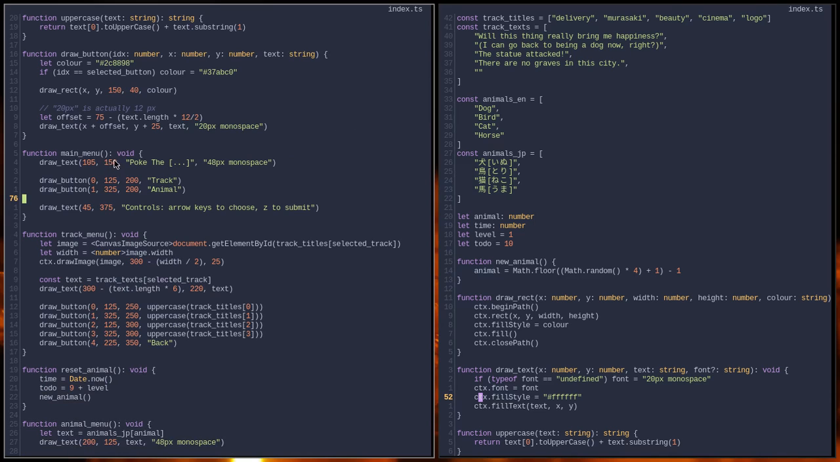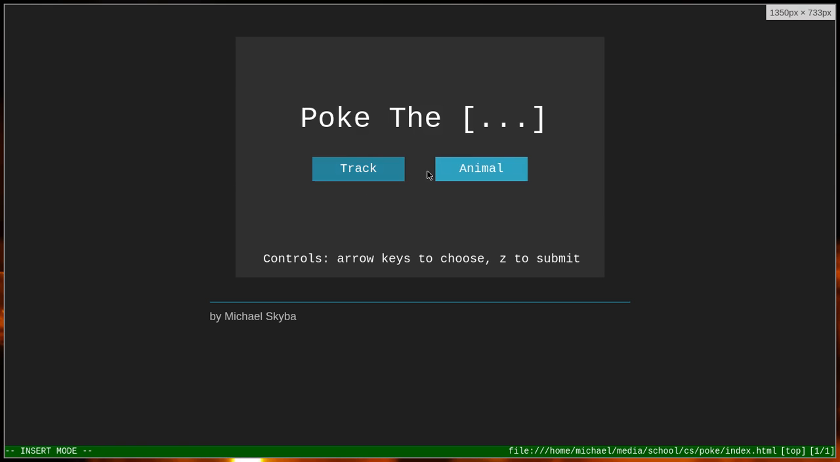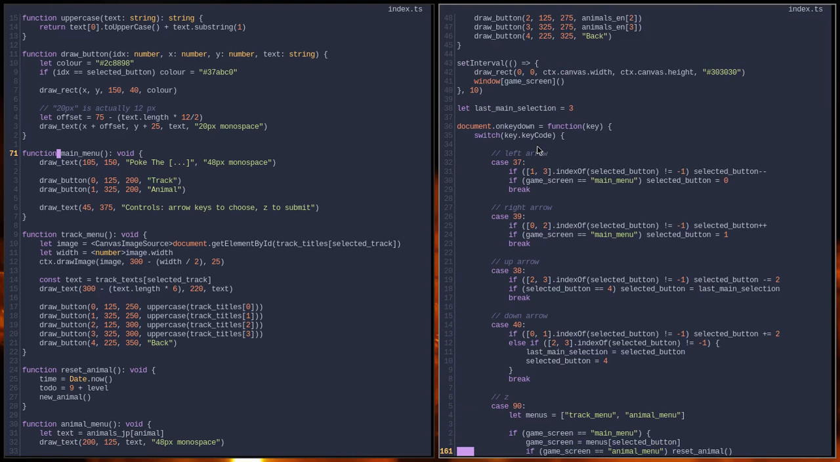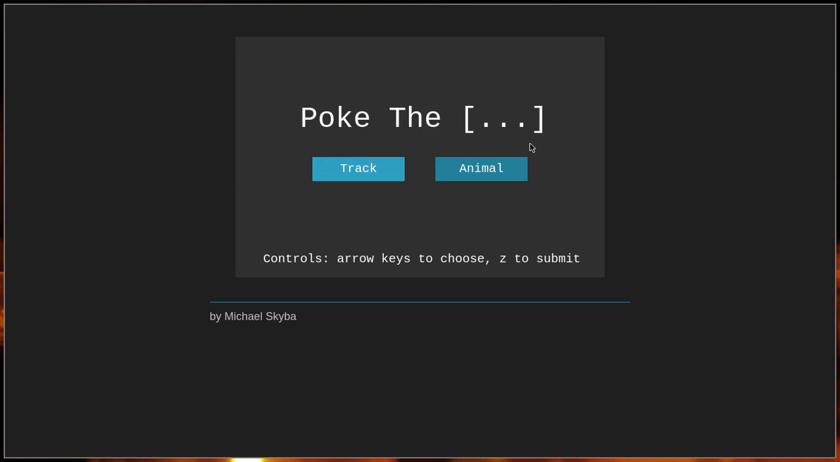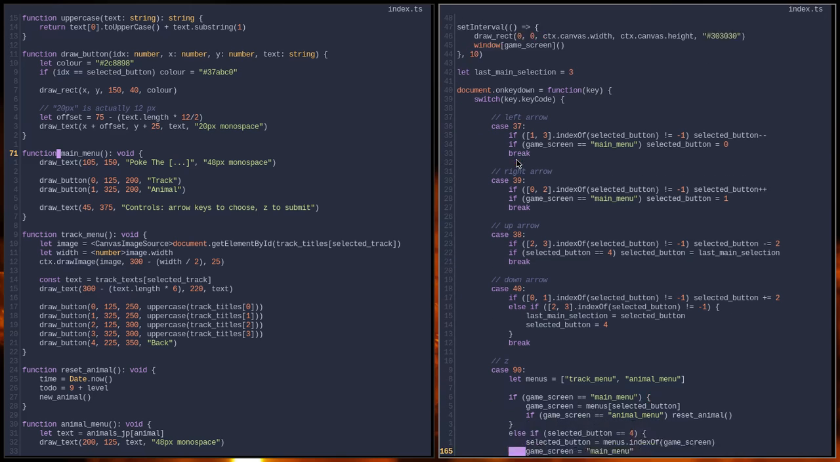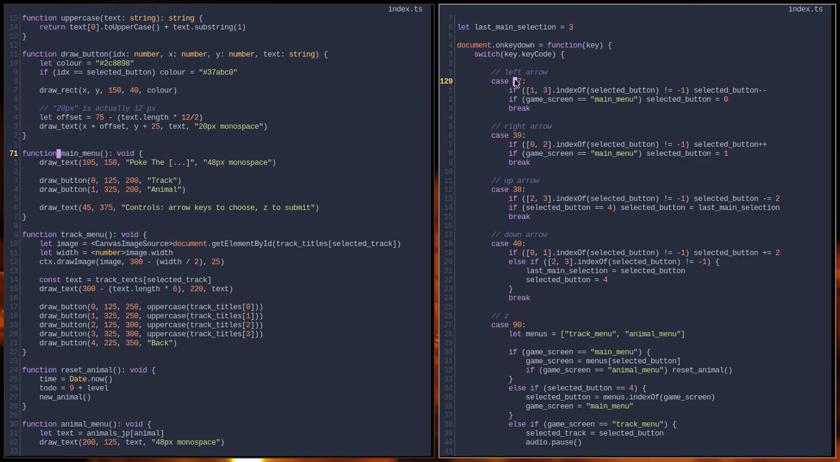So yeah, the main menu works fine, but this, as you can see, doesn't have any logic regarding keyboard input, and specifically what happens when you press Z. So that's all at the bottom here. Document.onKeyDown runs whenever you press any keys, which includes the arrow keys, and then it looks at what key you pressed. So in JavaScript there are key codes. 37, I commented here, is the left arrow, 39 is right arrow, and so on, with Z being 90.